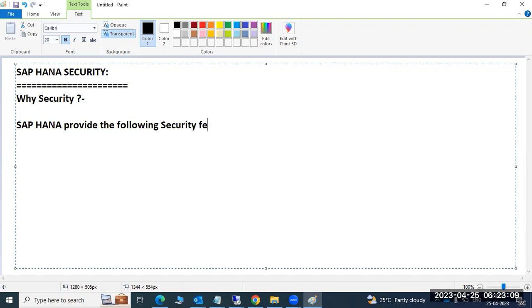Everyone has a mobile with a password lock mechanism, fingerprint, face recognition, PIN, password, right? In the laptop also we have fingerprint and user ID password authentication, basic mechanisms. So in HANA also we have some security mechanisms. One is user and role management.